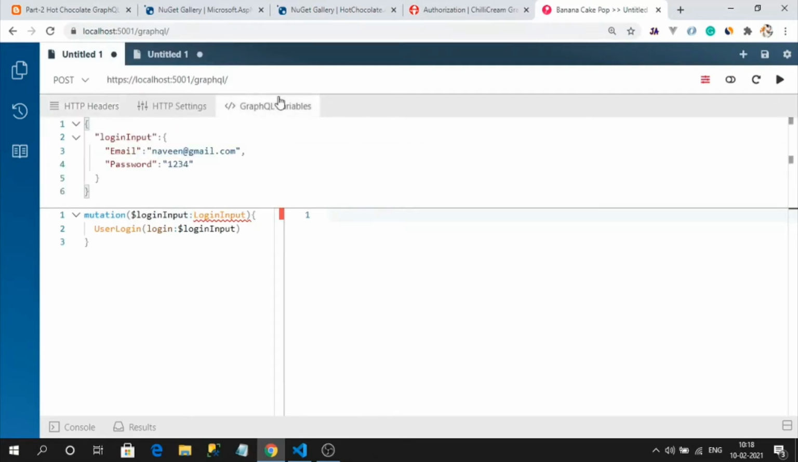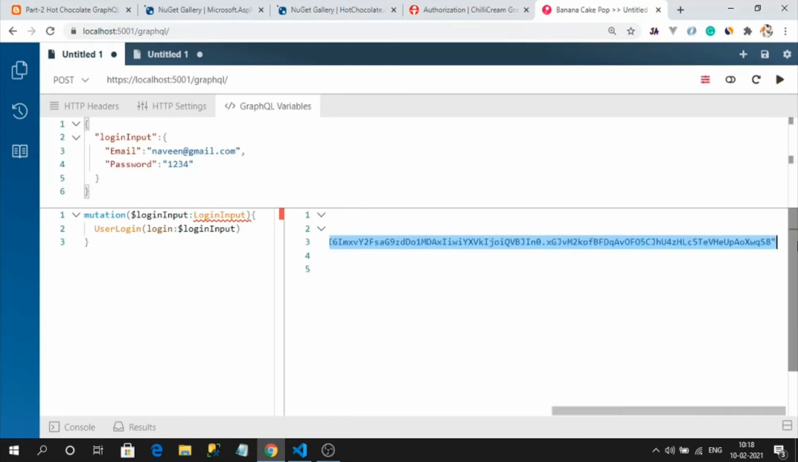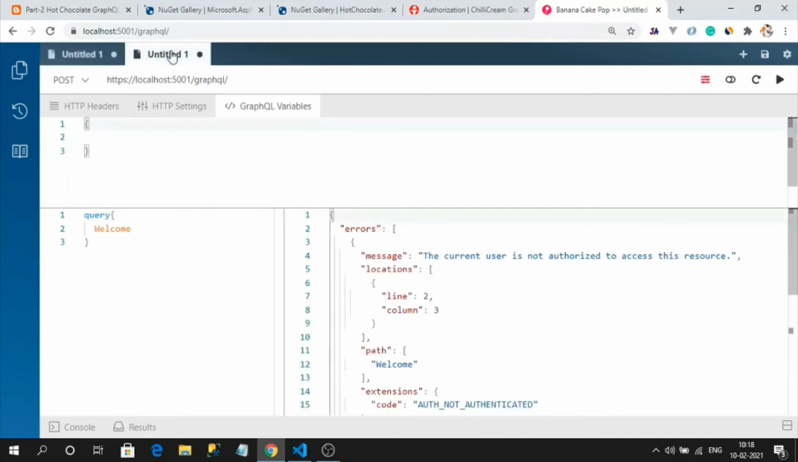For that, I am going to execute our old mutation query that will deliver us an access token. So let's fetch the access token. Here I got the access token. Okay, copy that and come to this tab. Here, select the HTTP headers tab.